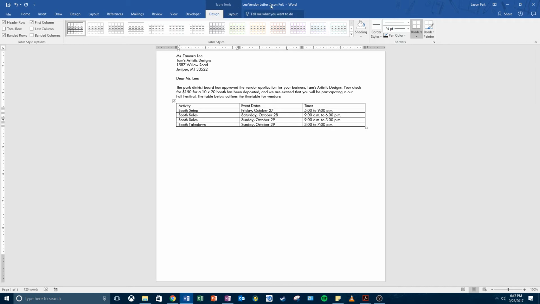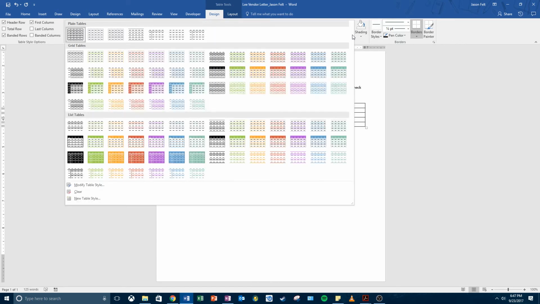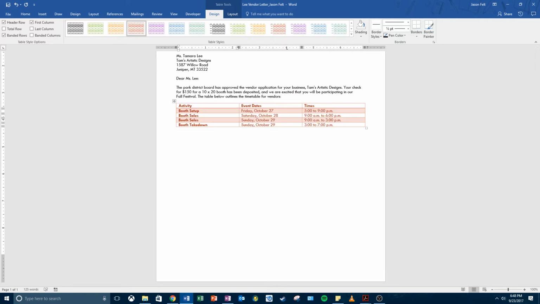And we are going to go to Table Tools Design. And then we're going to go to More. And then we're going to find Grid Table 6 Colorful, Accent 3. Click on that. And look, it looks just like it did in the example.